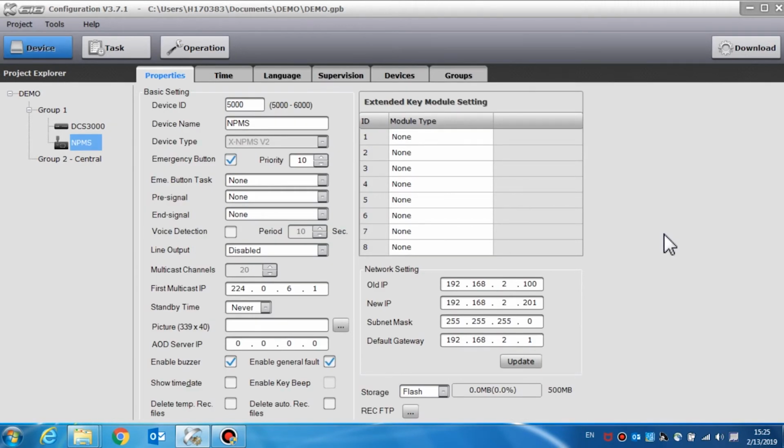For the NPS call station, device settings include properties, time, language, supervision, devices, and groups. In properties, device ID is the device identification in the system, which is assigned automatically by the configuration tool. It can be changed within a range between 5,000 and 6,000. The device name can be changed if needed.